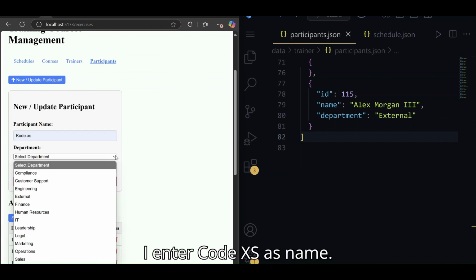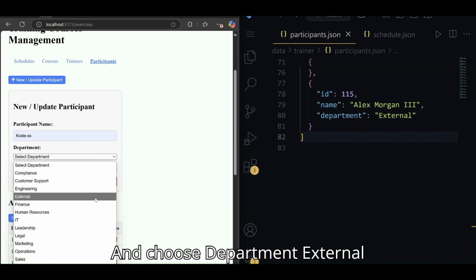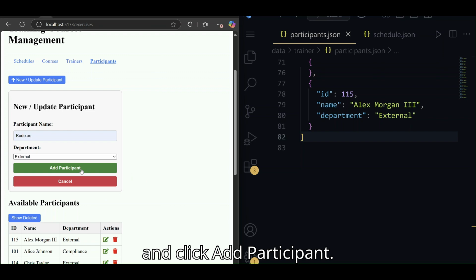I enter CodeXS as name and choose Department External and click Add Participant.